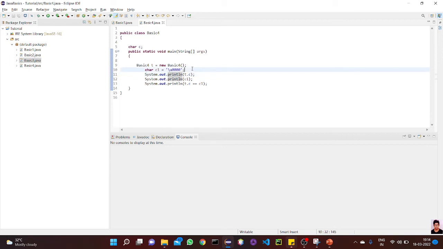On the next line, I have declared another variable with data type char, named c1, and I have provided the char default value to this variable, that is \u and 4 times 0. Now this c1 has this particular value, and c, where we haven't assigned anything, should have its default value, which is this only. So c1 and c are both the same, they become equal.